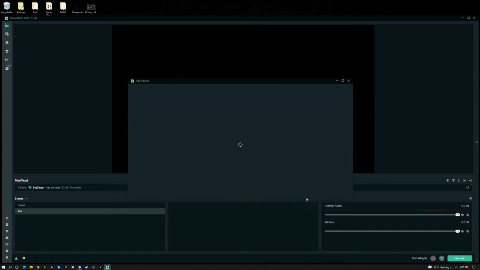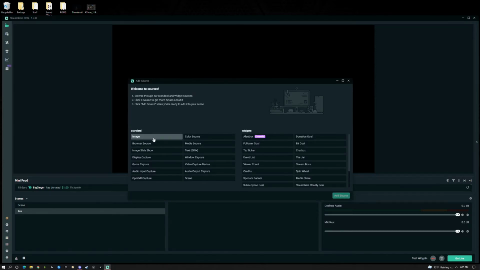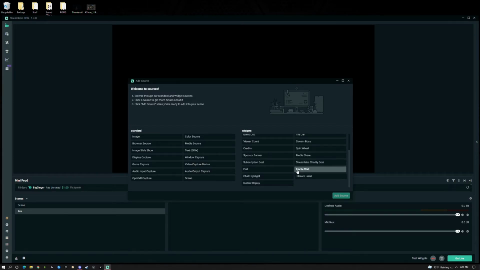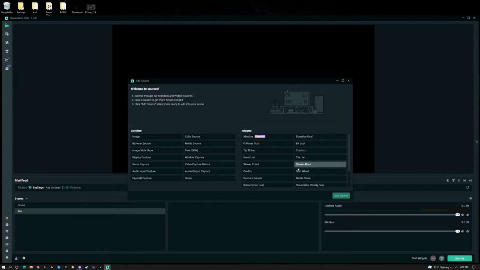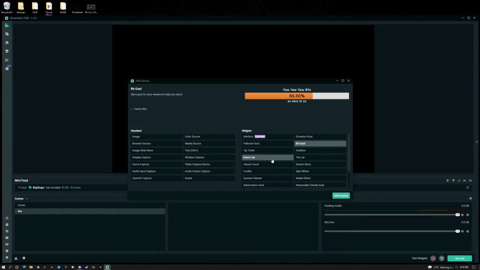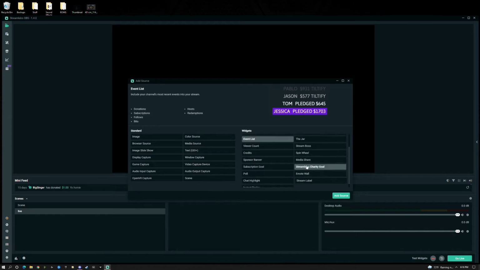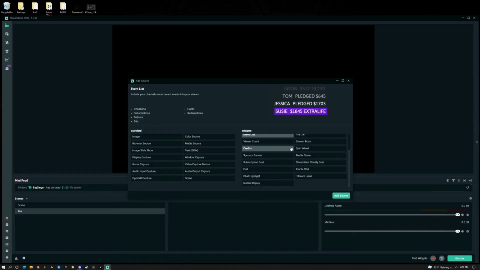You can add your sources. So again, you can add images, browser sources, like if you're using Stream Elements, you can do display capture, game capture, audio input outputs. You can do text alerts. You can do chat boxes, alert boxes. So again, Streamlabs gives it all right there. So you can instantly just add a bit goal, or you could add an event list, or you could add tons and tons of different things.